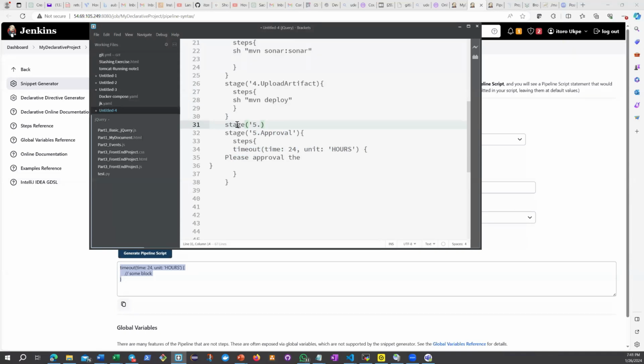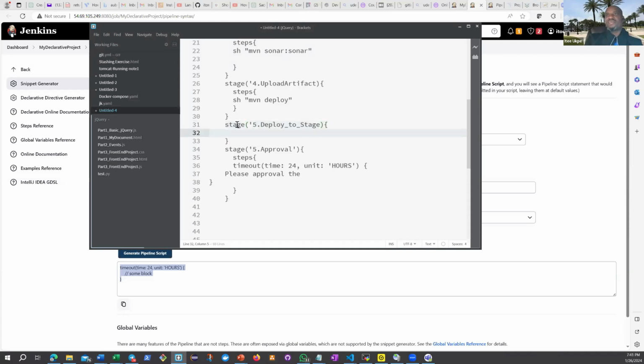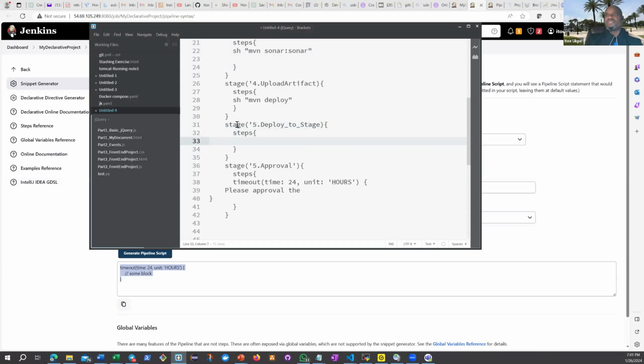I can deploy this to stage. You can say deploy to stage. I can put a little thing here. That's my staging environment for QA, right? To do a test, okay? Then I can open a bracket here. Inside the bracket, I have steps again, right? And open another bracket in steps. Now I can do the deployment, right? Now, what is the script for deployment? I don't know how to write a script for deployment. So what do I do, right?